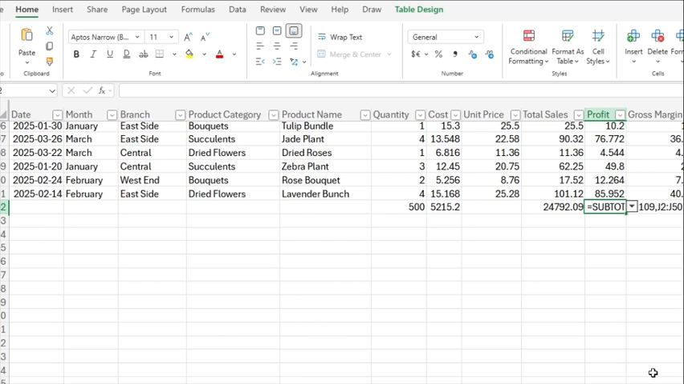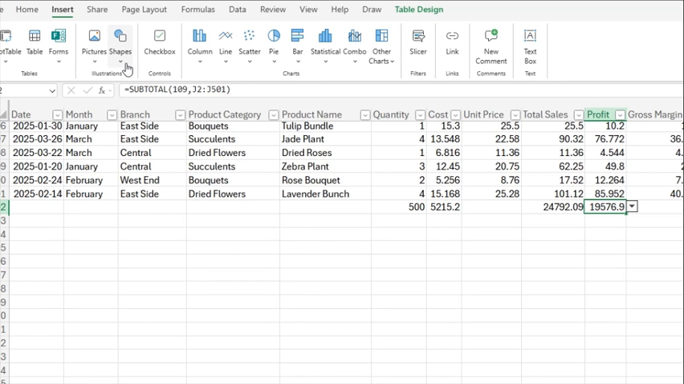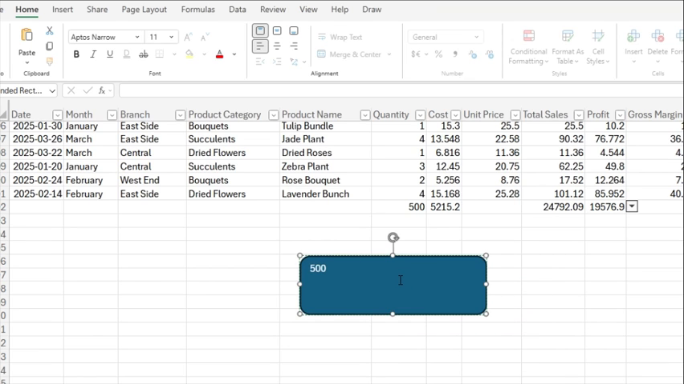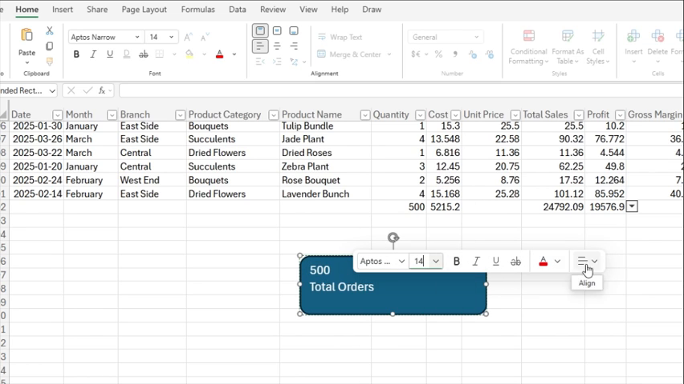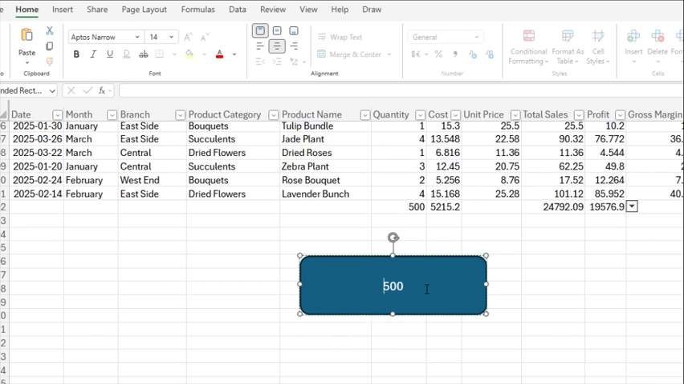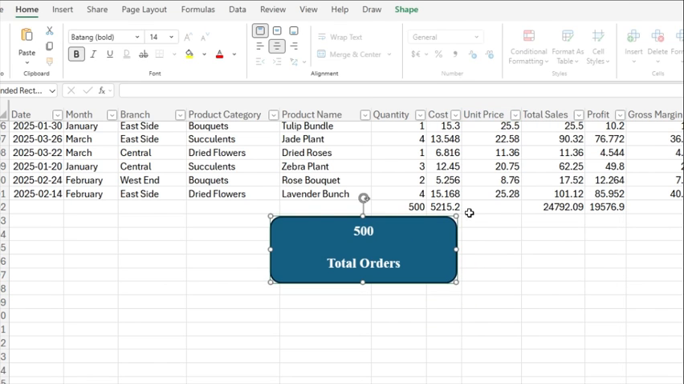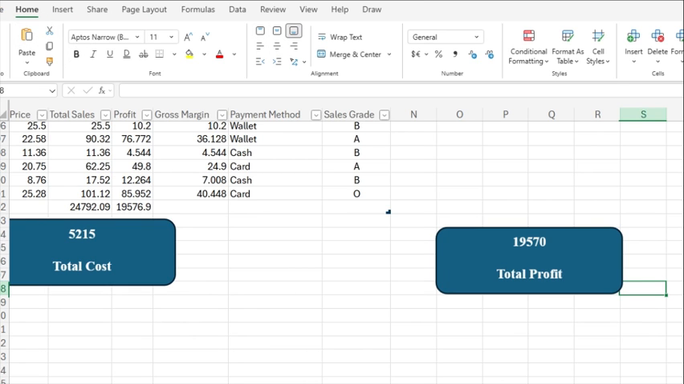To display these totals clearly on the dashboard, go to the Insert tab, select Shape, and choose a rectangle. Resize it and type inside it, for example, Total Orders, 500. Align the text in the center, increase the font size, and make it bold. Copy this shape 3 more times and update the values and labels to total cost, total sales, and total profit using the numbers from your calculations.